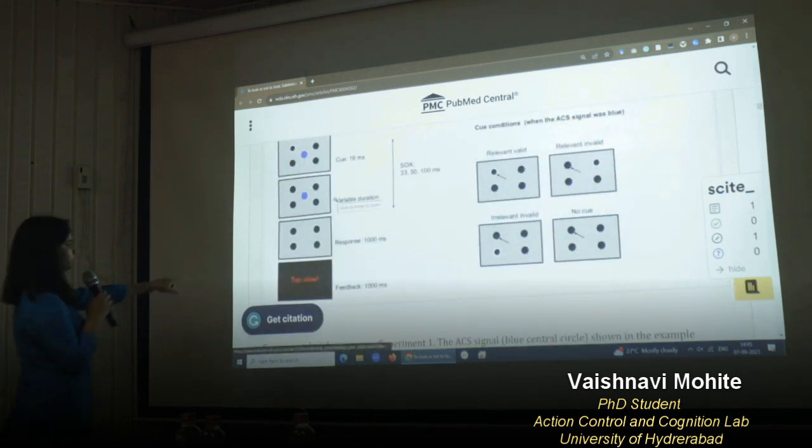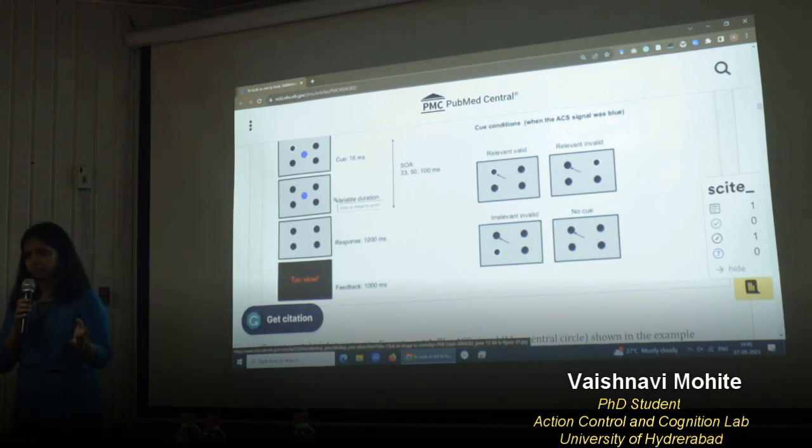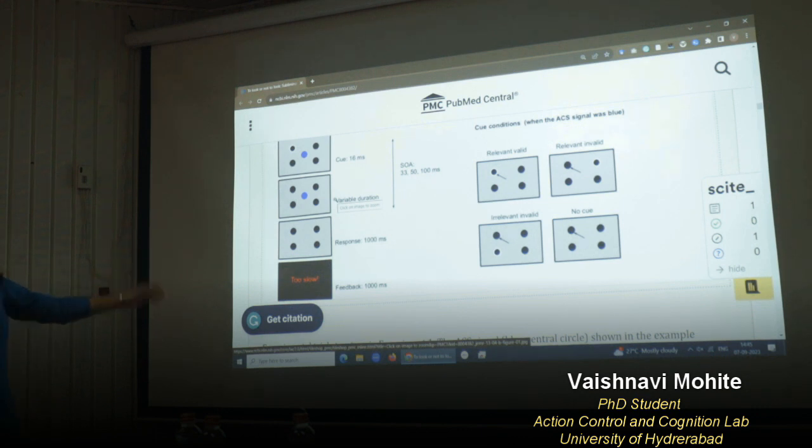So at this particular screen is where the response happens, and you get some 1000 milliseconds to make a saccade, which is more than enough time to make a saccade. And you get a feedback. It can be too slow or it can be wrong if you have not made the eye movement. So is the design clear?